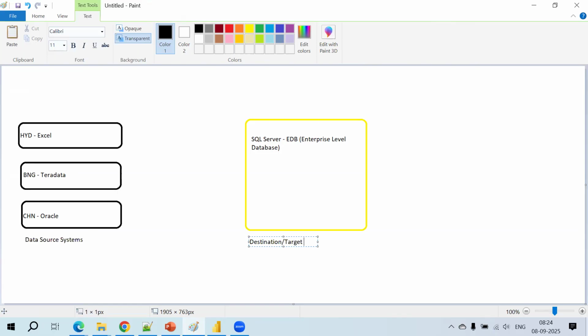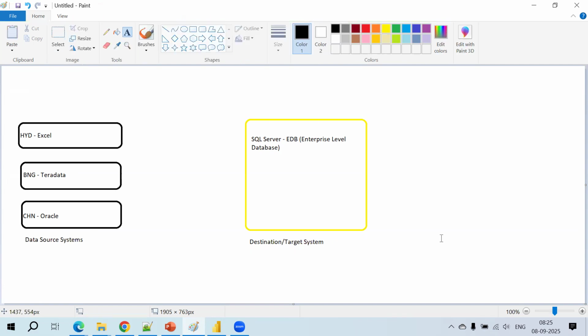Destination or else a target system. Do you have any questions on this? No. Okay. Now, sir, our sources are different and destination is different. So you can't club three systems data into one system directly. So that's where exactly I'm considering an intermediate layer.